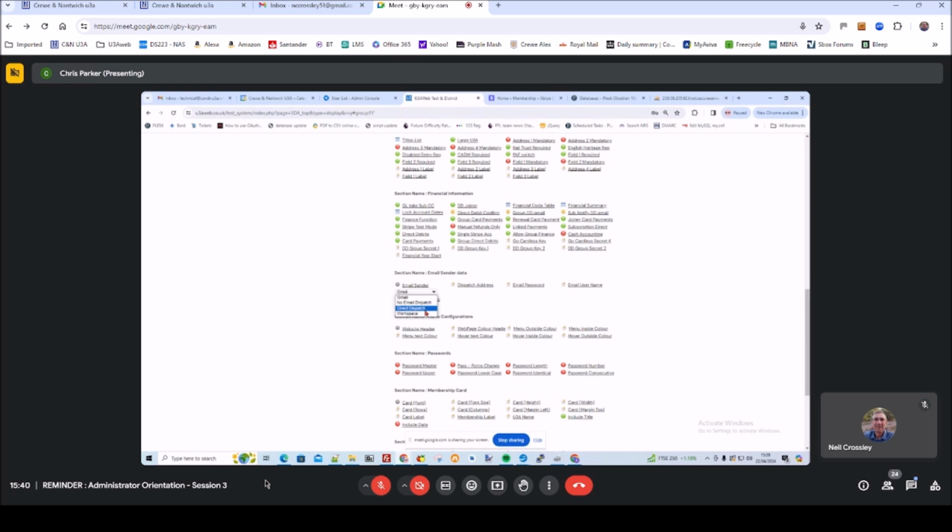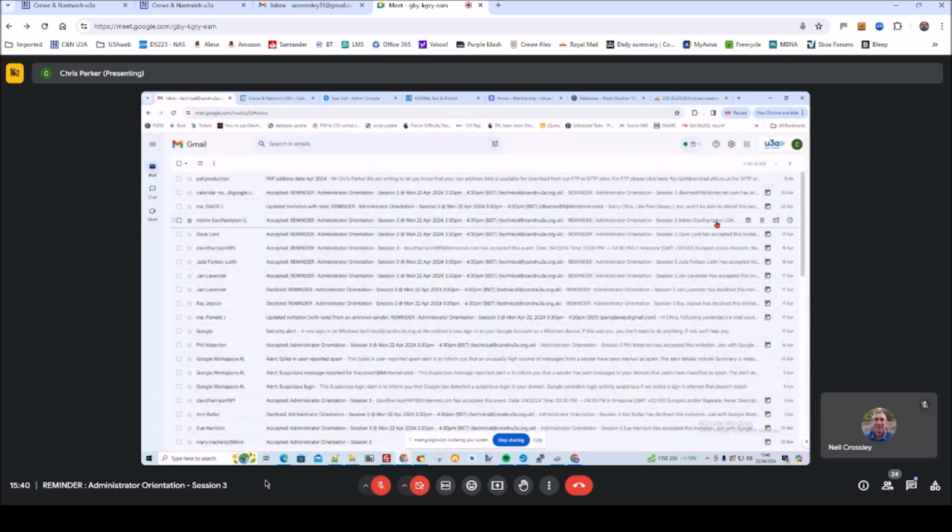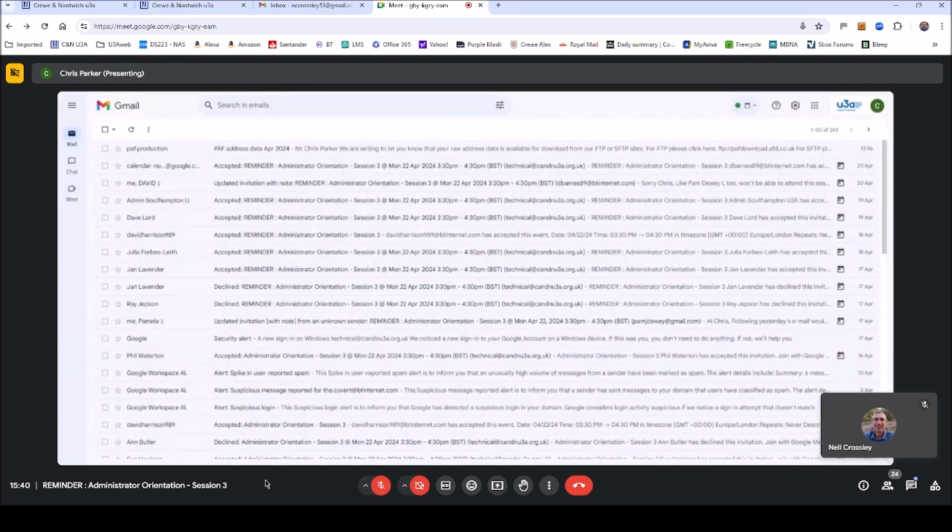So if you just want a Gmail account, that's quite easy to do. If you haven't done it, I will show you how. Hang on a minute, I've got to stop sharing. So just go into an ordinary Gmail account, maybe the one that you've already got, so it may well be called Dispatch. I think most people's is called Dispatch.